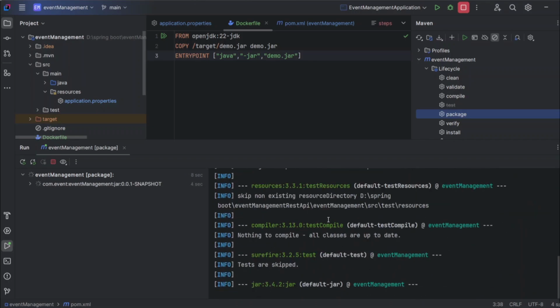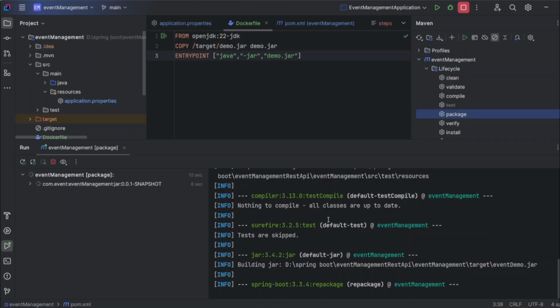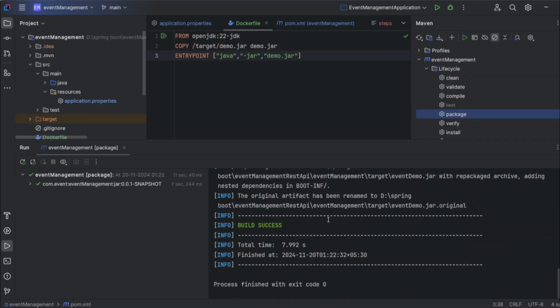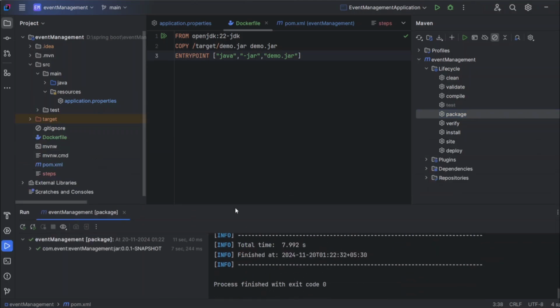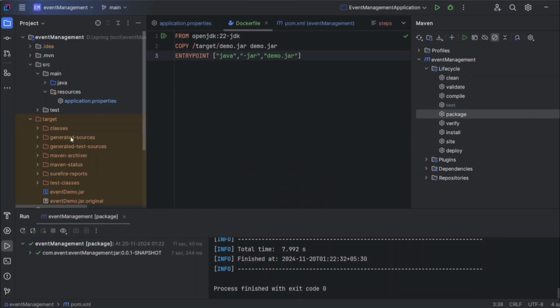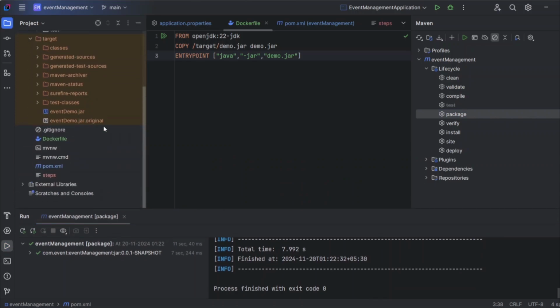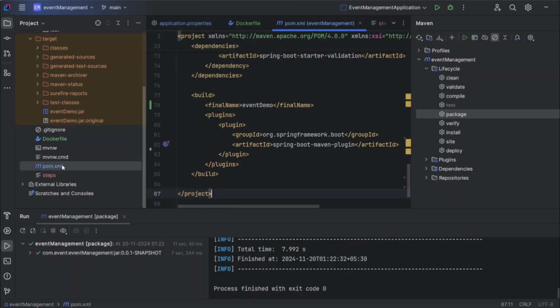I hope this time we will not get any error. Yeah, now this build is a success. Inside this target folder, you can see eventdemo.jar. If I show you my pom.xml file, here I have given the name eventdemo. That's why this is the eventdemo.jar.